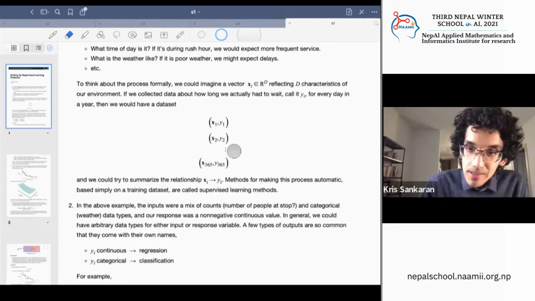And maybe I've collected a year's worth of data. I've just waited at the bus stop every day for a year, and now I have a whole bunch of variable relationships between all these predictors and the true response. Now the question is, can I build a model so that I don't need to guess in my mind, I can actually give it to the computer and the computer can make a prediction. That's the task.